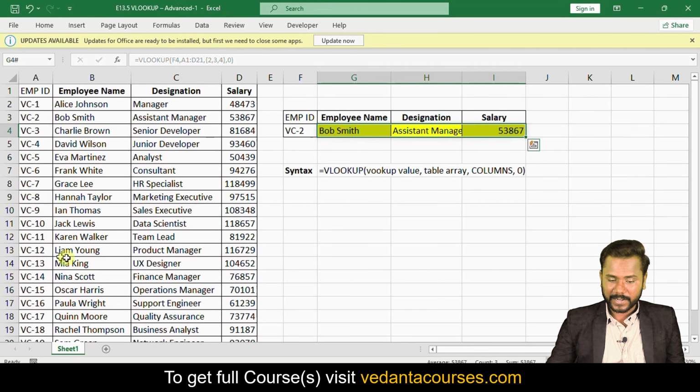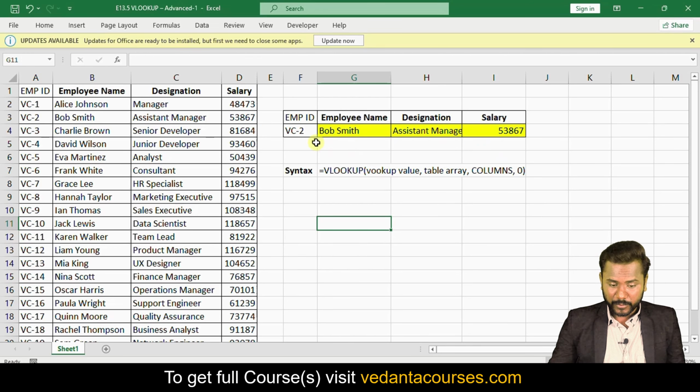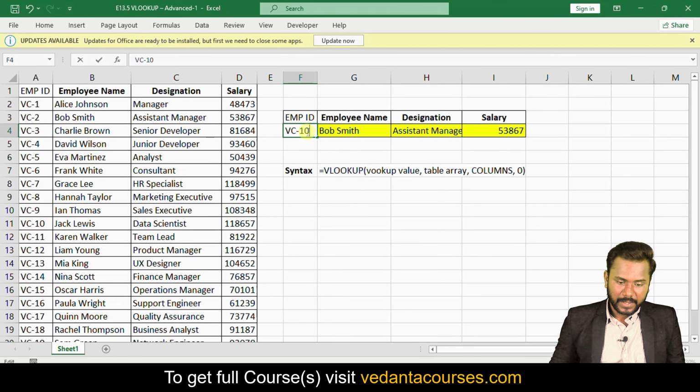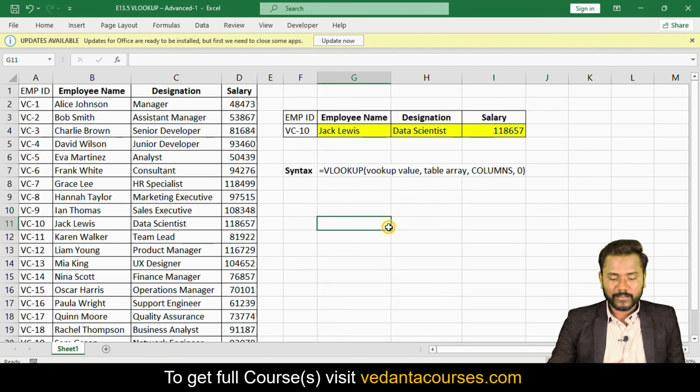I got them at a time. If you see VC2 Bob Smith, he is an assistant manager and his salary was 53,867. Now let's say I go for VC10. I type here the value VC10 and I can see the values are all changed. VC10 is for Jack Levis, data scientist, 1,18,657. In this way, you can use the VLOOKUP formula at a time for multiple things also, right?